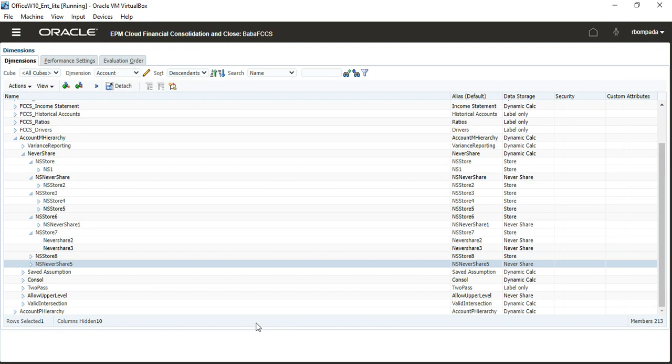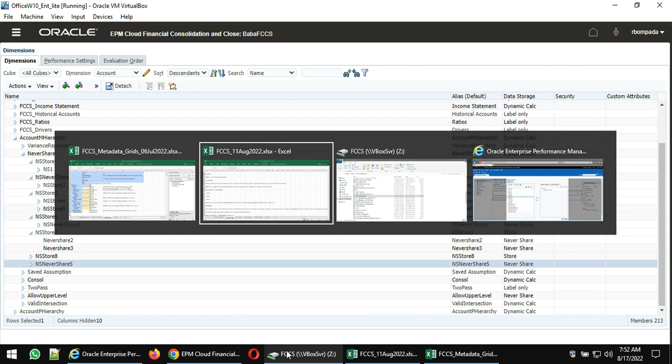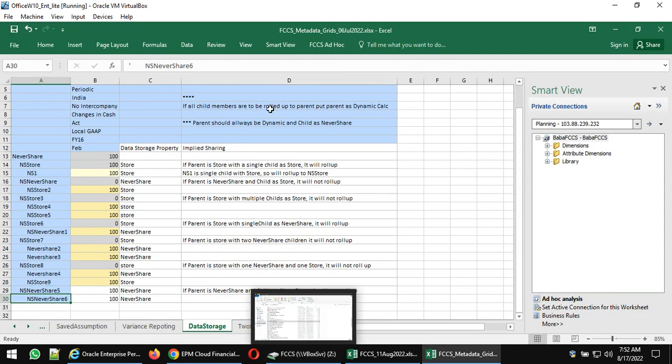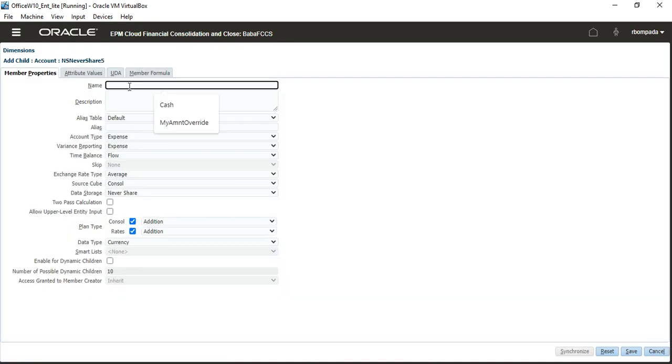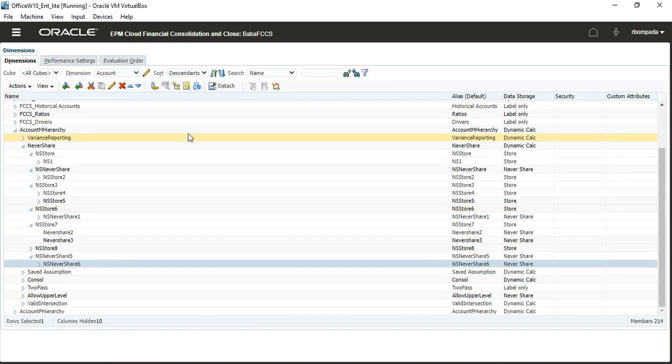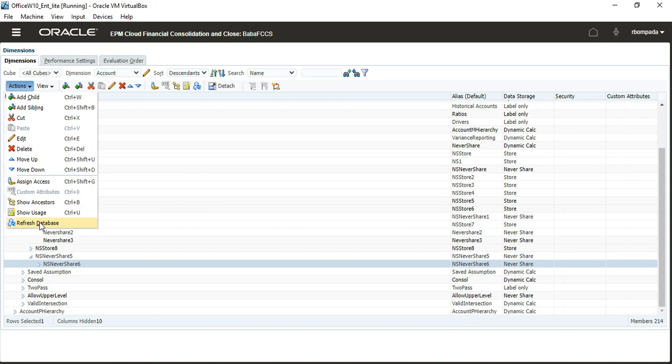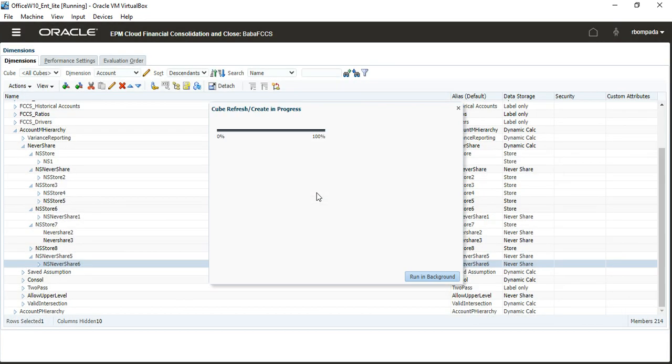Done. Now under never share, we have to put never share 6. Somebody has deleted those members. So add child, never share 6, alias as never share 6, never share, save. Right? I'm refreshing the database so that it can show.